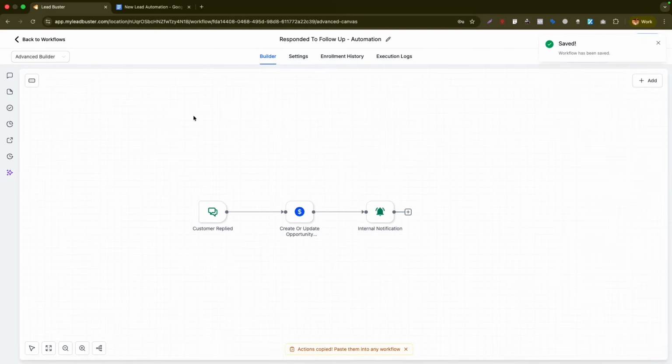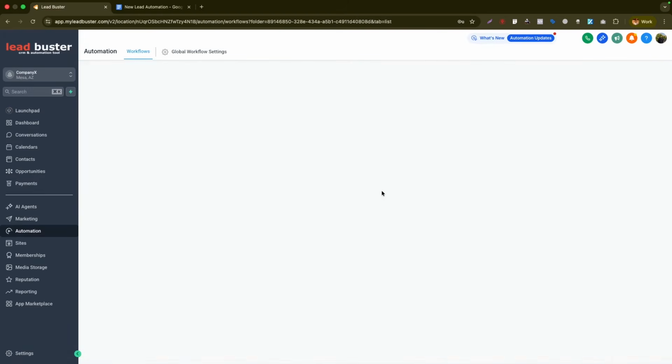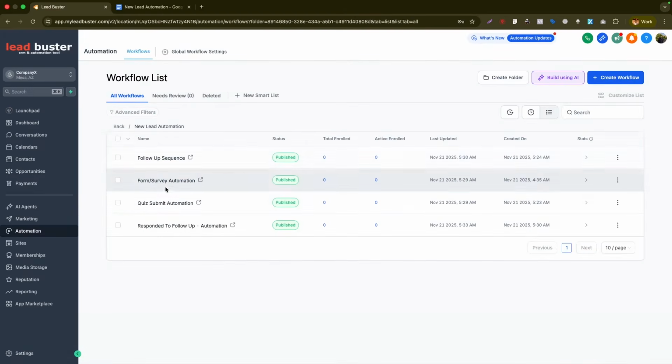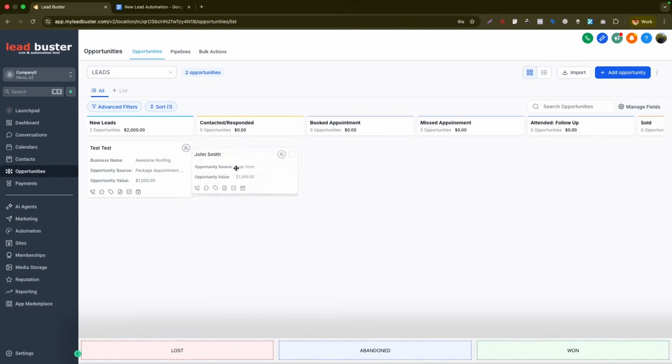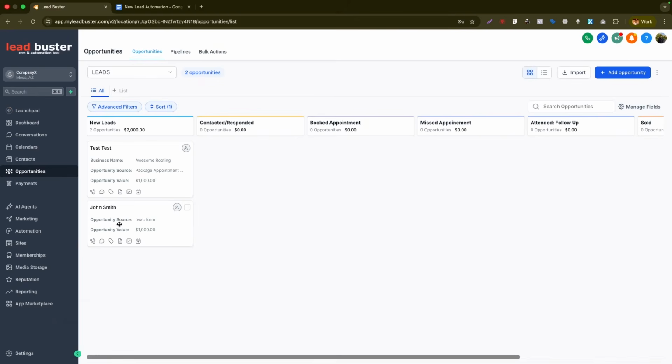Now, whenever someone responds to the follow-up sequence workflow, this workflow will handle that response, send you a notification, and move them from the new lead stage to the contacted stage here. We go to opportunities. So they're here and they're receiving all these follow-ups. If they respond to our follow-ups, they'll be automatically moved to this stage. And then you'll receive a notification. And you don't have to move them manually here. The workflow will do it for you.